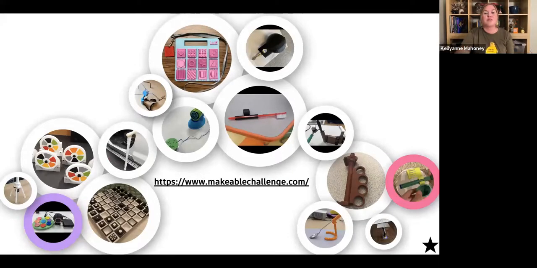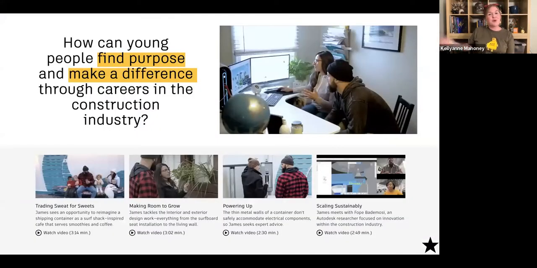Here's some examples of past winners. So you can see it's both 3D design and also fabricating, so printing. And this is where you can find the Makeable Challenge. So another one that's more homegrown within Autodesk is the Make It Real Challenge.